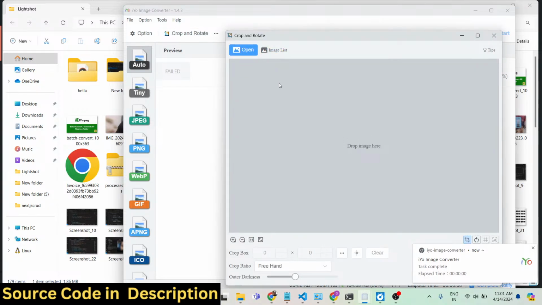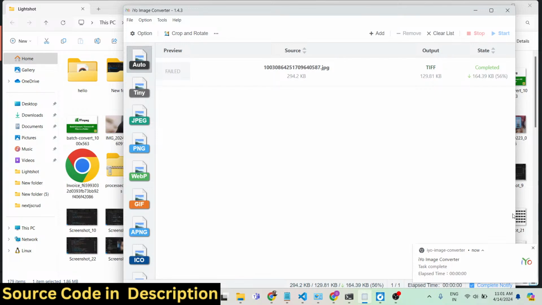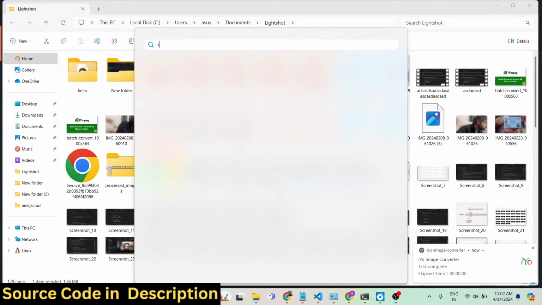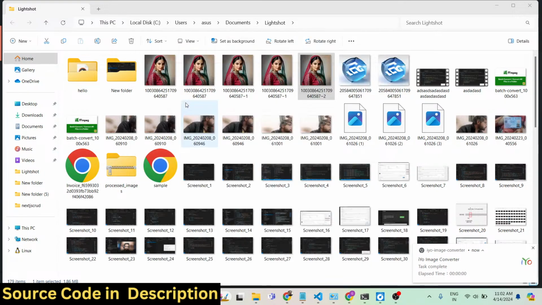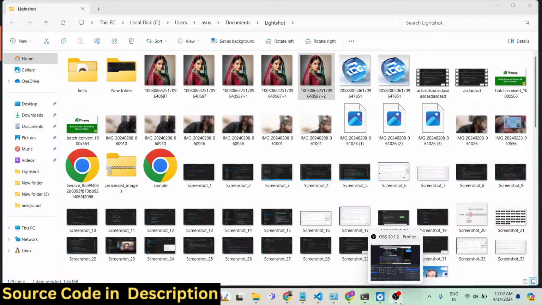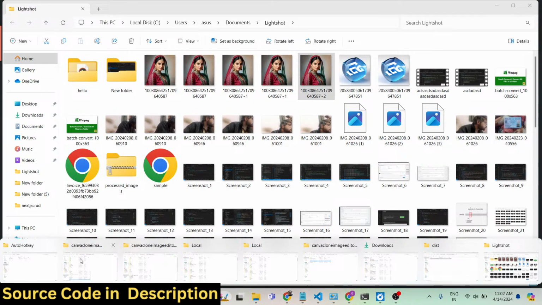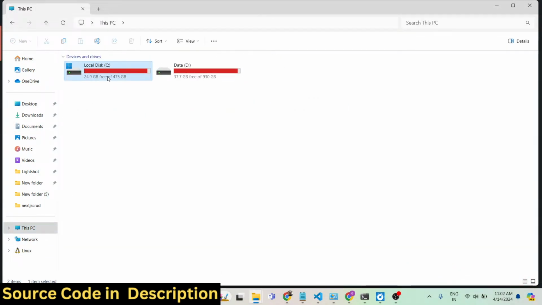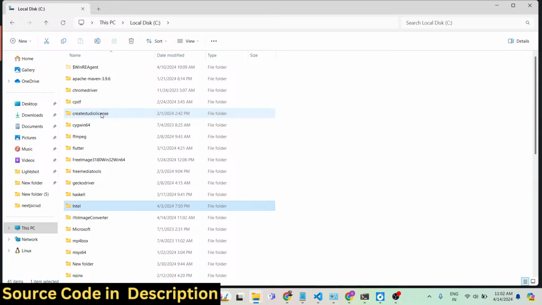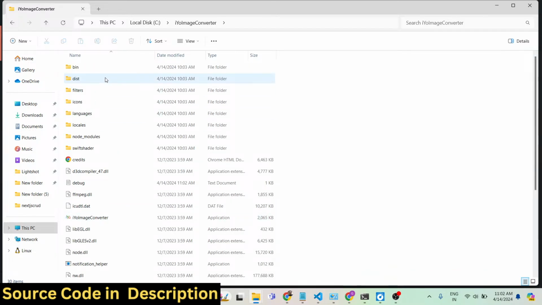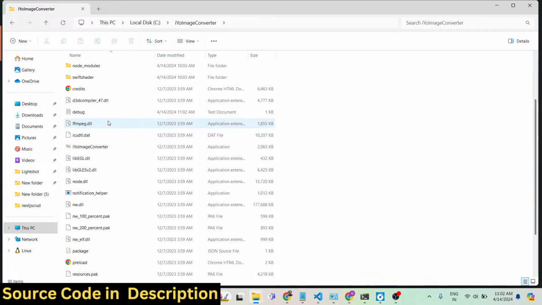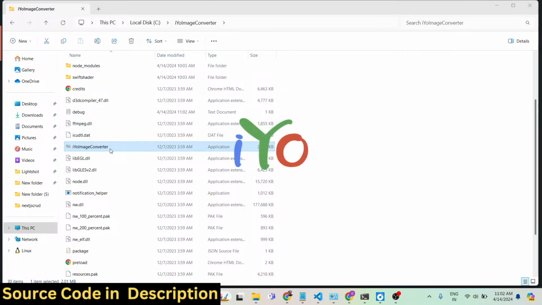So okay, yeah, there is one option right here. Let me delete this. Let me launch this application once again. So it will launch something like this as you launch this application. It will be installed, if you don't change the directory, in the C drive, and there will be this exe file.